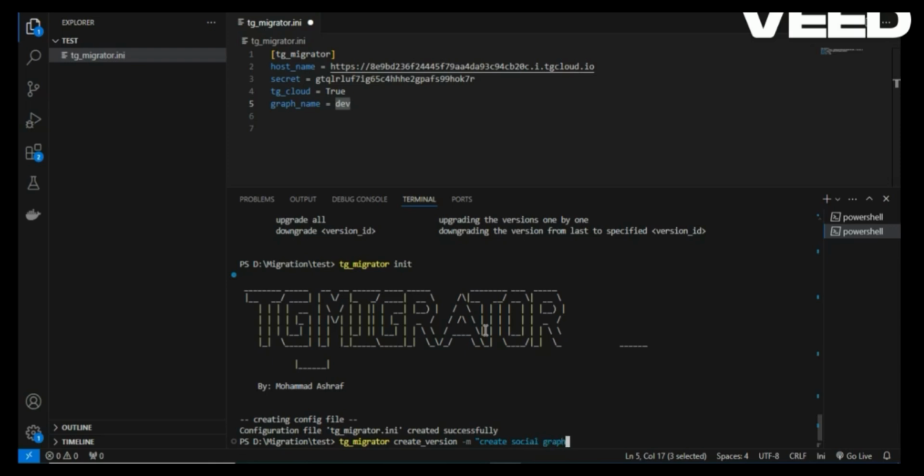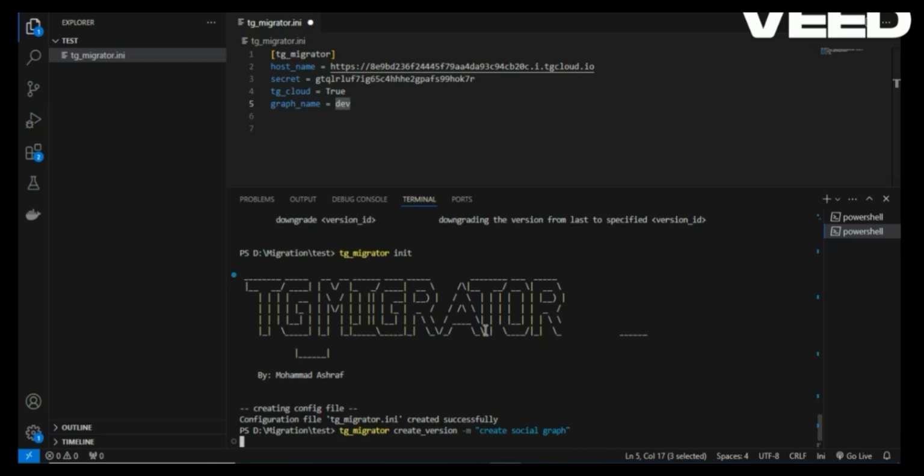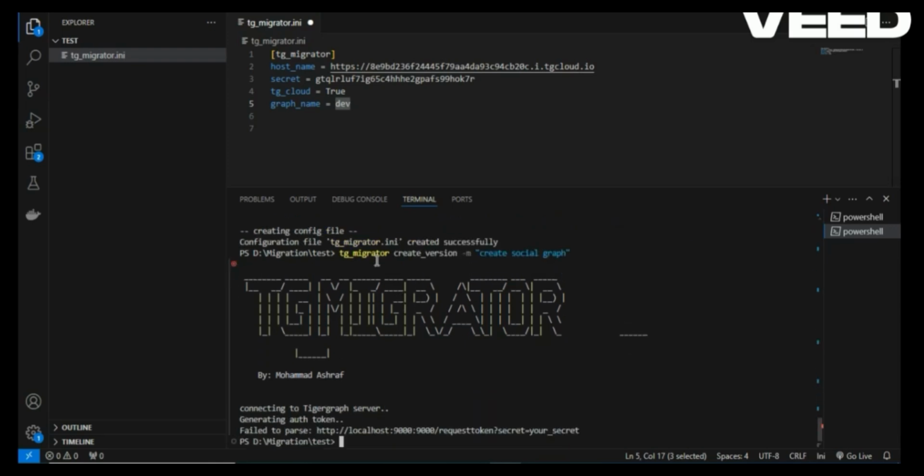Social graph, where I'll create two vertices. One is a person and one is a location, and I will create an edge between person to person as follows, as well as the person to location as located in. So when I hit, so now you can see. Okay, we have not saved the .ini file.